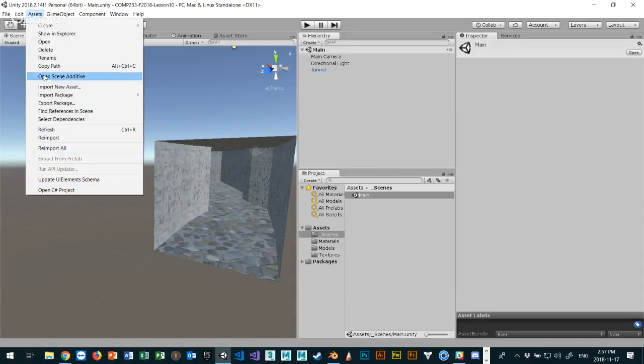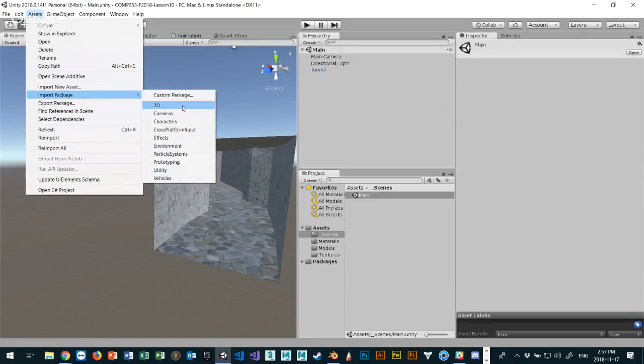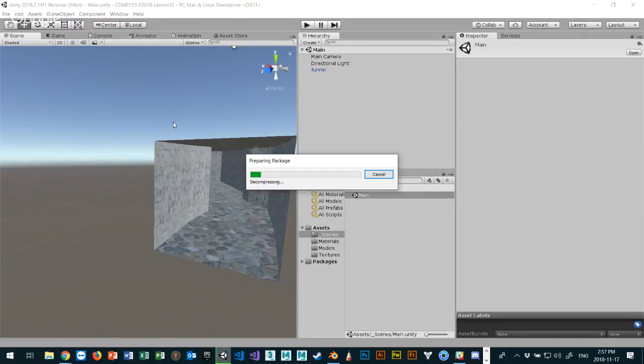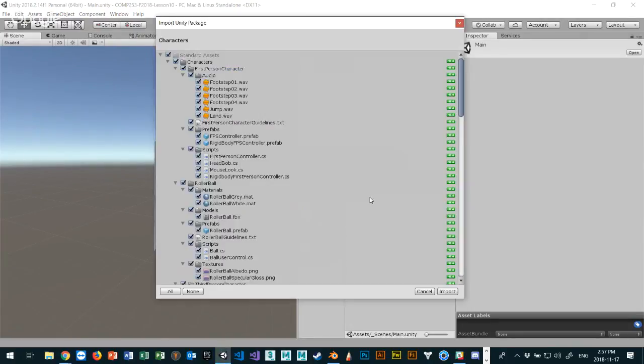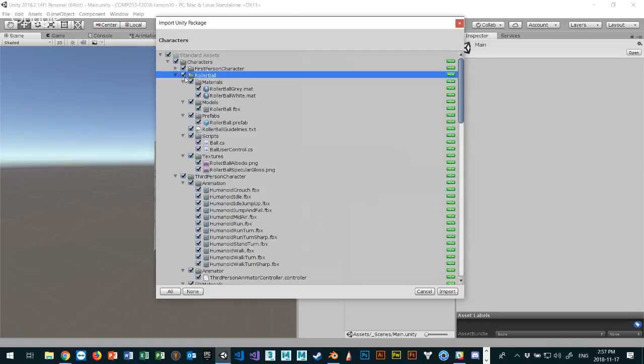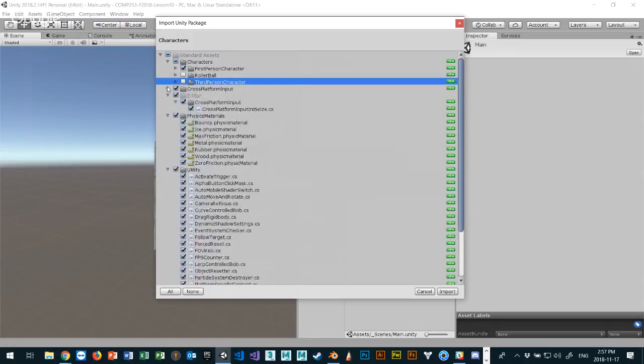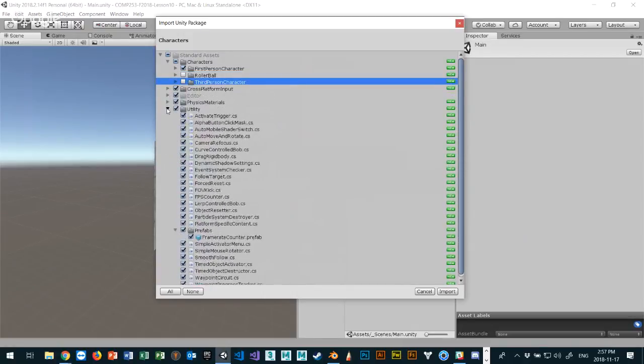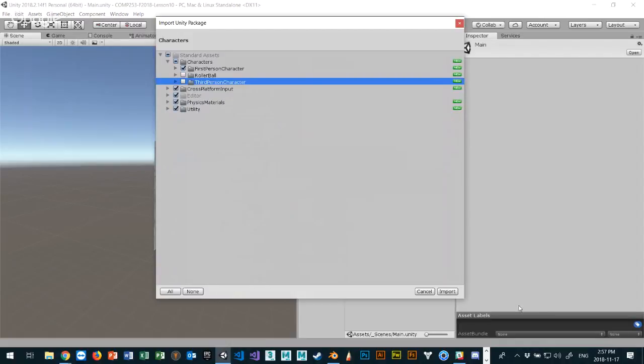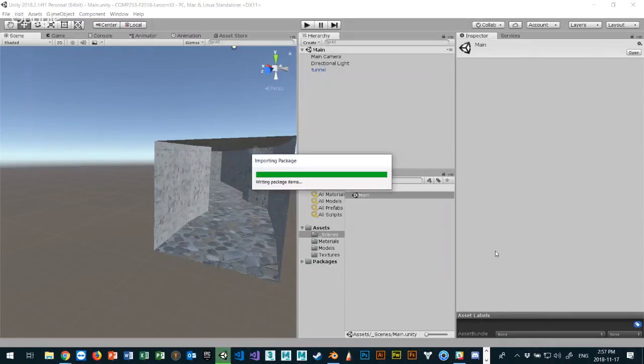So I'm going to say assets, import package, characters. That's what I want. And I only care about my first-person controller characters. I don't care about my rollerball or third person. I don't care about those things. I do want cross-platform input, though. I kind of did it. I think I did it right, but somehow I missed something. So who knows?